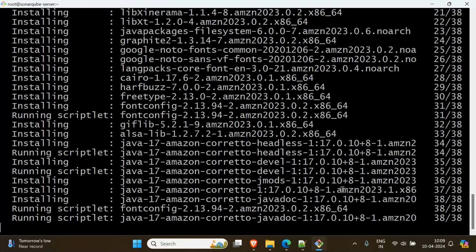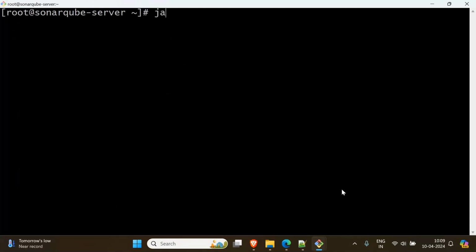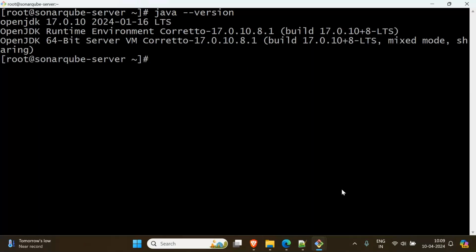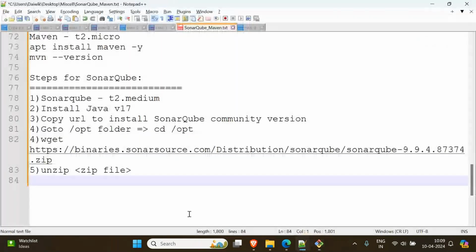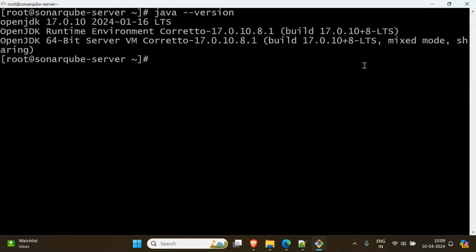Now it is done. If you see the java version, 17 is installed, so we have to install only Java 17. If you install any other version, SonarQube will not work. Next, go to our opt, and before going to opt, there is one more step we have to do. Anyway, I'll first do this and then explain it, otherwise you will get confused. So go to opt, ls.